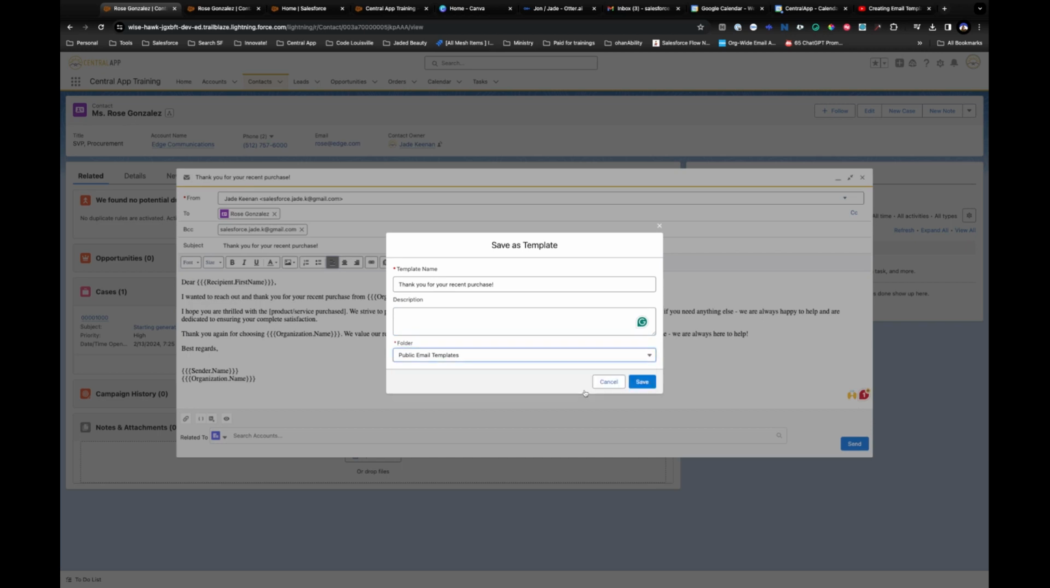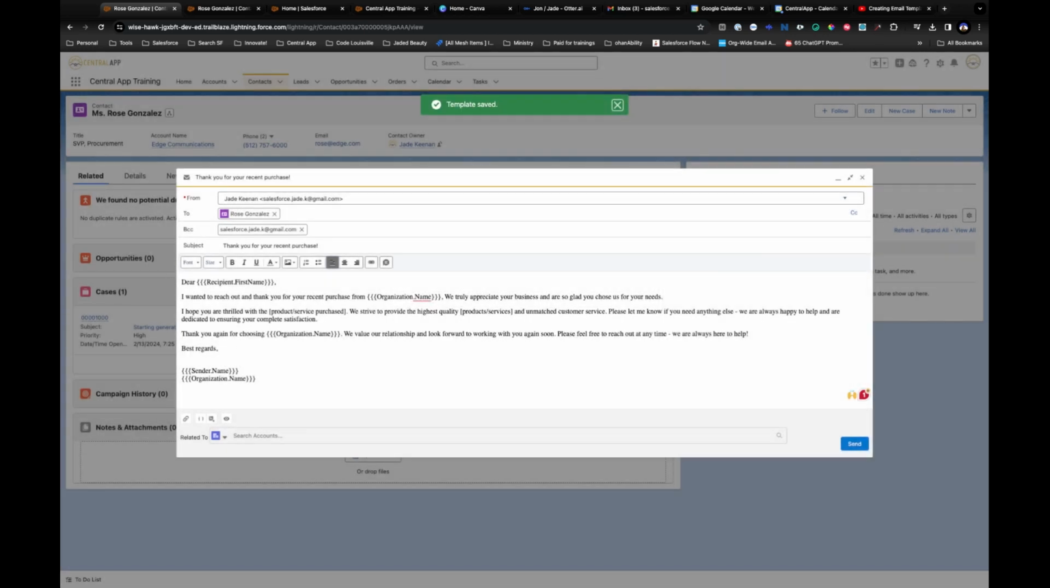We're going to make it a public email template. Now, this is very important. We do have private and public templates. By making it public, I'm making it accessible to the entire company to be able to use this template. So we're going to go ahead and click save.